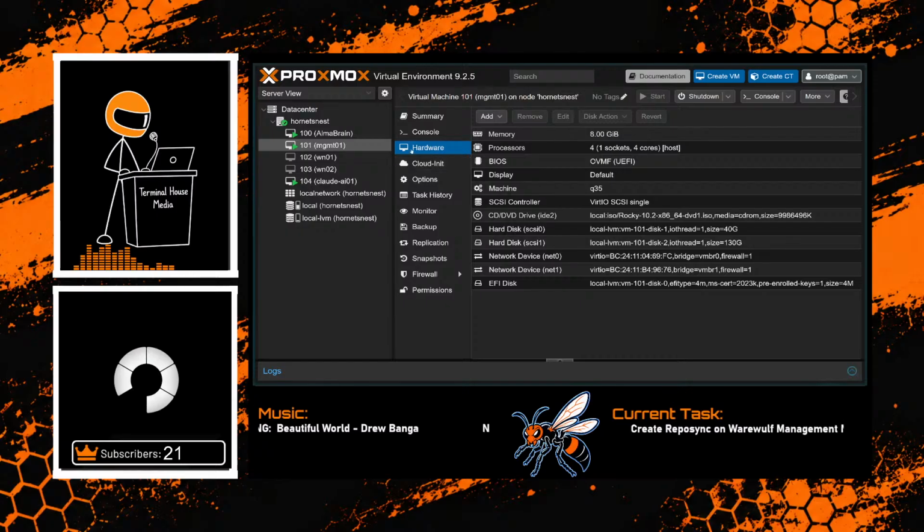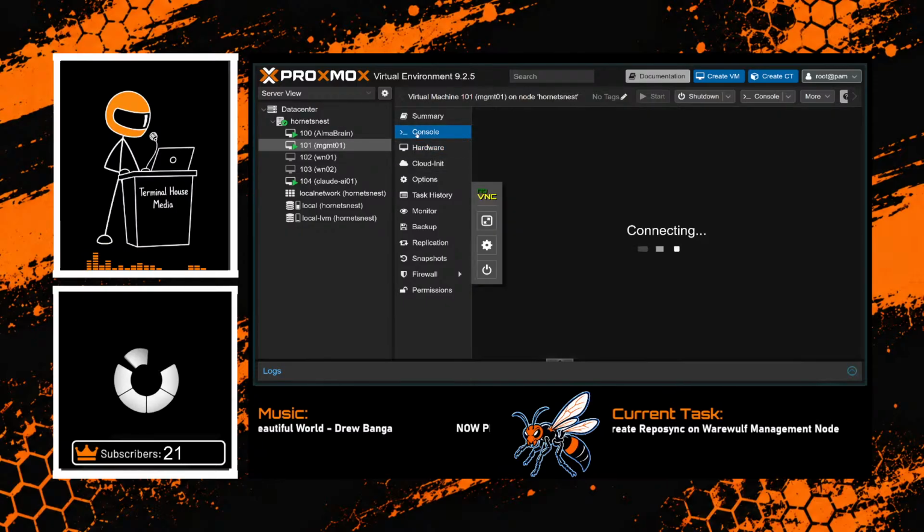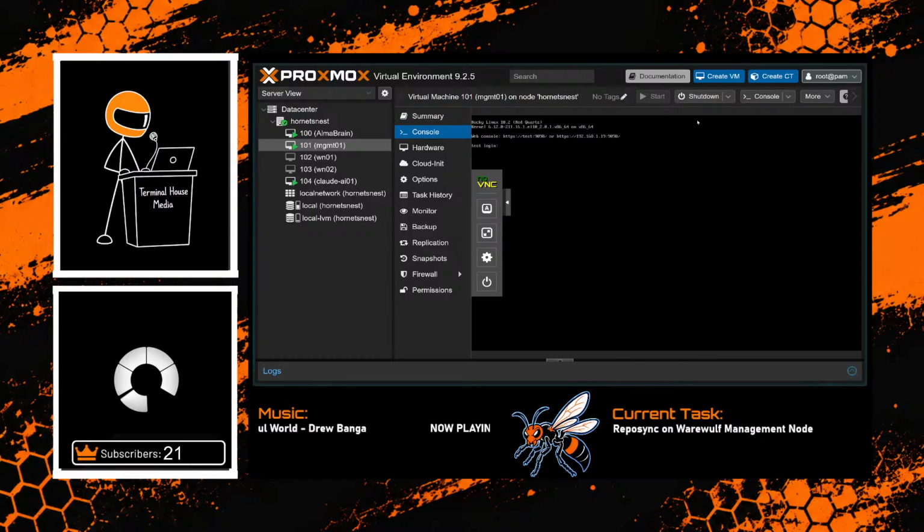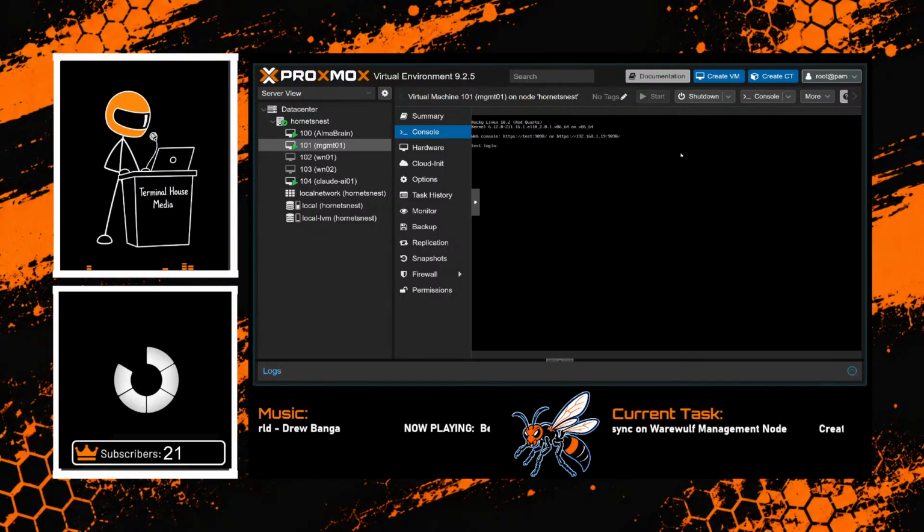So what I'm going to do is actually go over to the console to save storage space. And what I can do is I'll SSH to 192.168.1.19. Clear. SSH admin at 192.168.1.19.